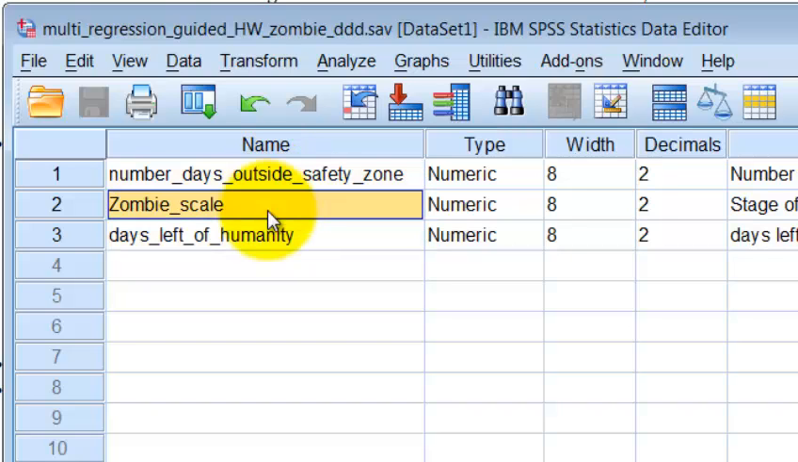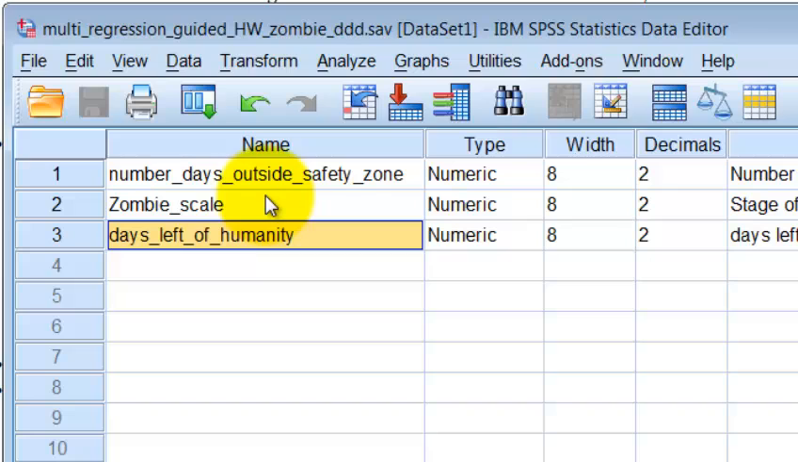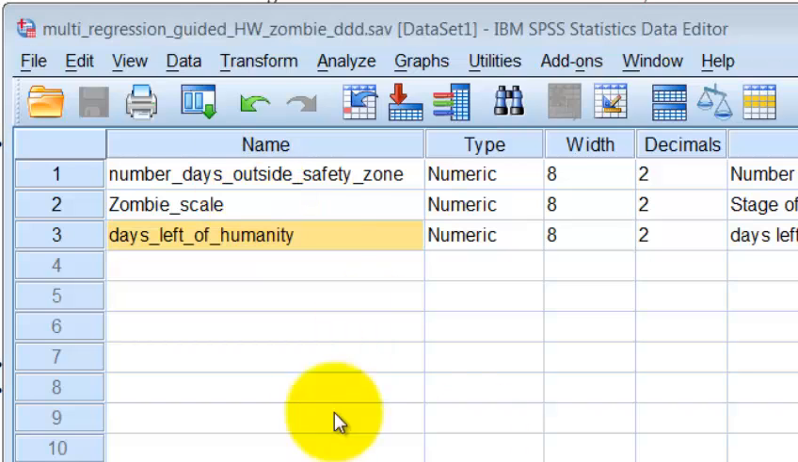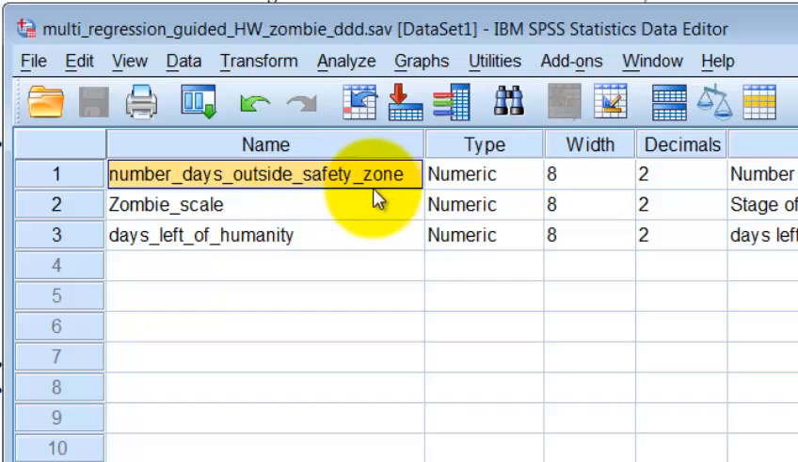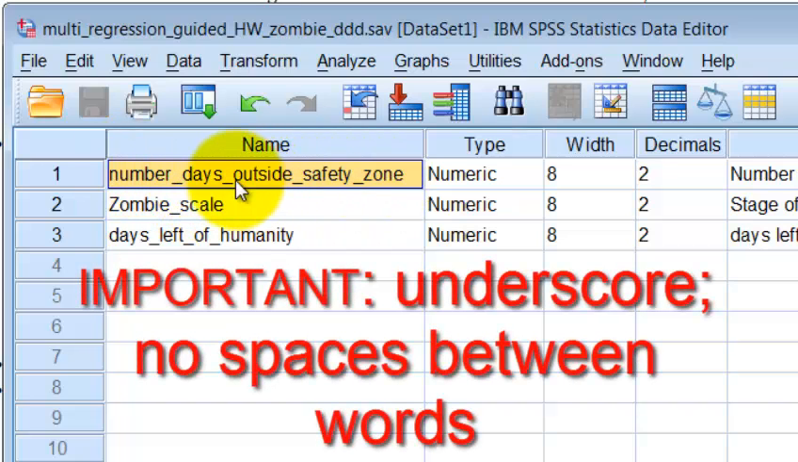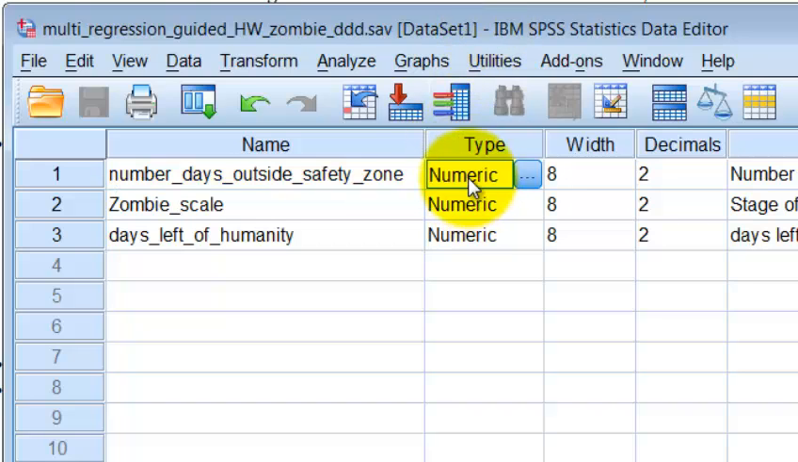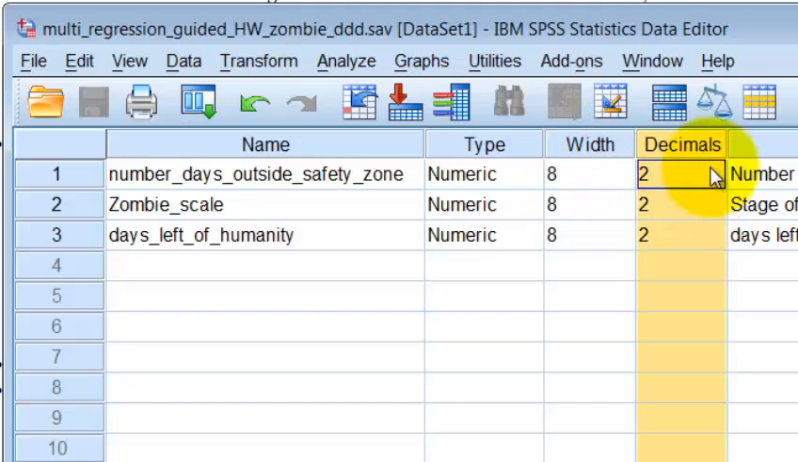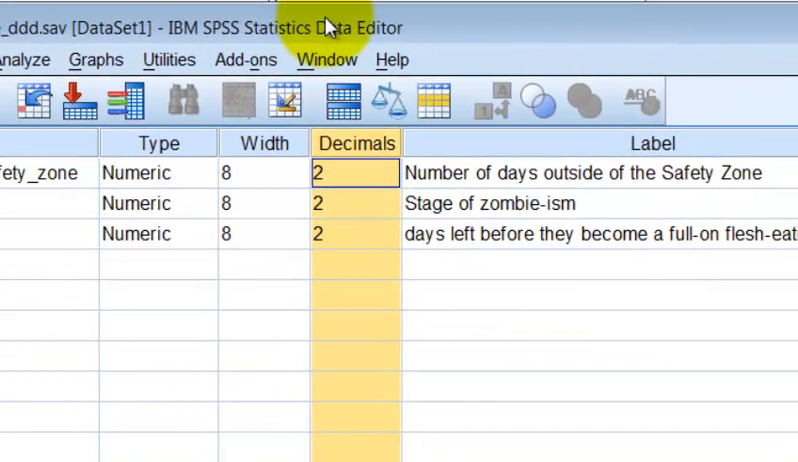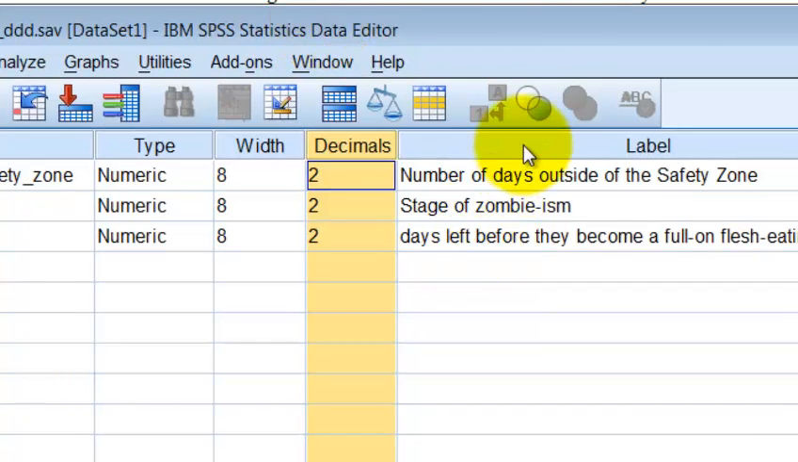So these are our original zombie variables name. The first one is the number of days outside the safety zone. So you see the underscore here. Clear and straight, right? That's something wrong with SPSS because you cannot just put space between each other. And the type is always numeric because that's how you can analyze them using most of the SPSS analyzing functions. And just keep width and decimals as the default. That's because it's how it's originally set up when you open a new SPSS data file.